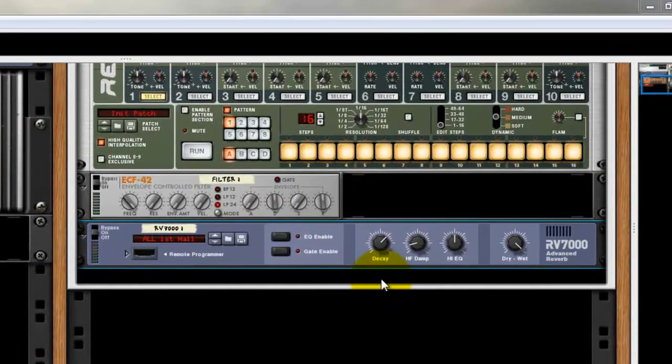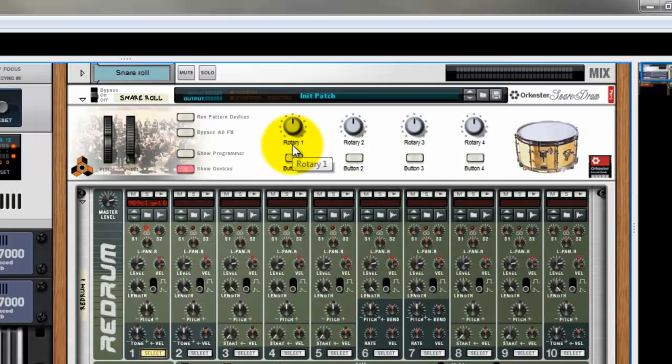Let's assign the combinator knobs to the effects we want to automate. First give them their names. Double click on the text below the first knob and call it master level. The second one we call pitch. The third one we call low pass filter. And the last one we call reverb.